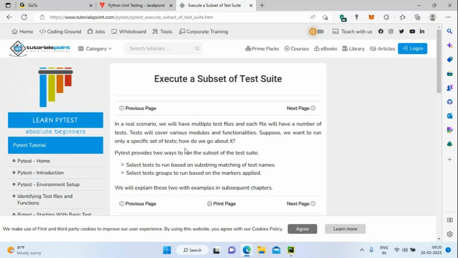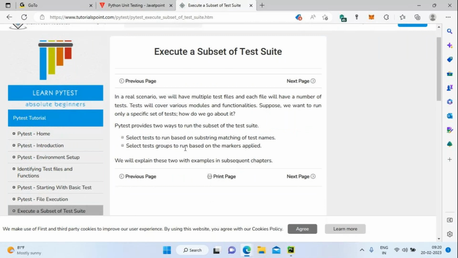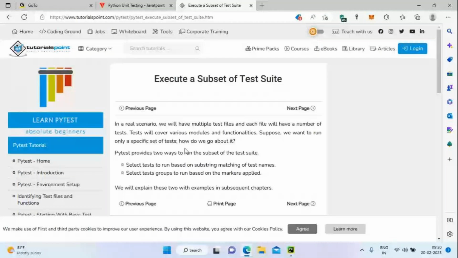For example, your client requirement is saying you have 1000 test cases, and they ask you to execute only particular test cases. You have so many unit testing functions. For example, if you want to do some ingestion, for ingestion you have written some set of functions. If you have to test a particular set of ingestion functions, what do you have to do?